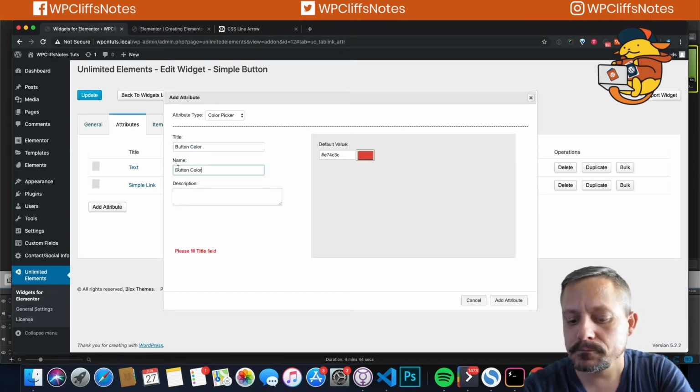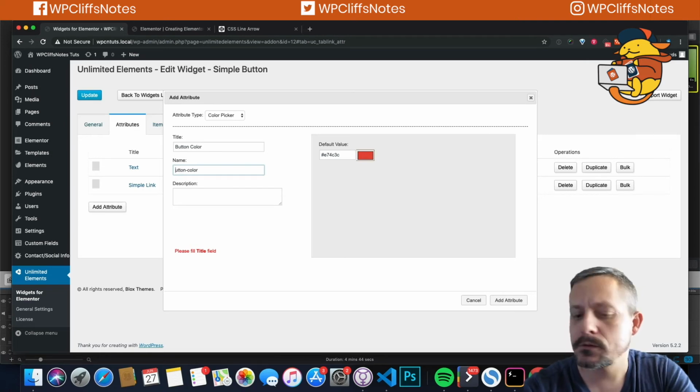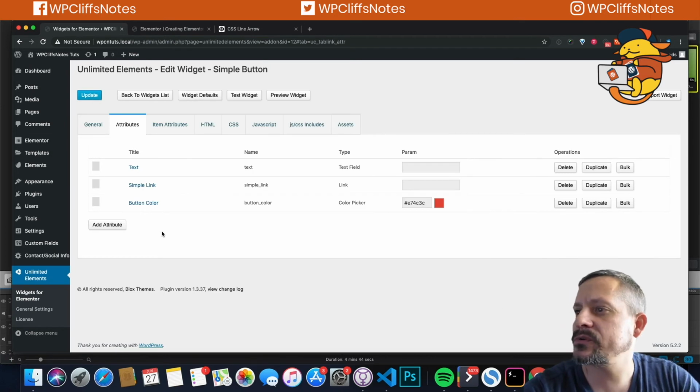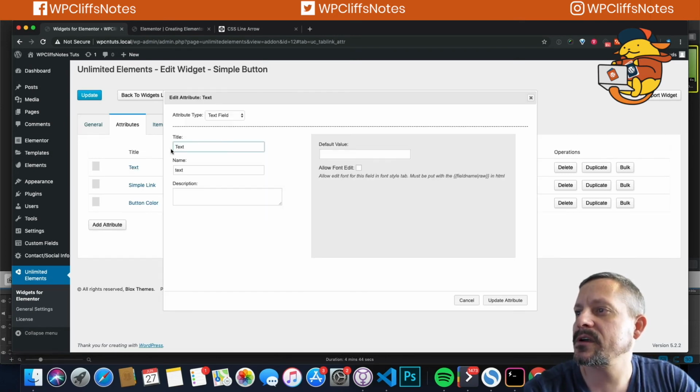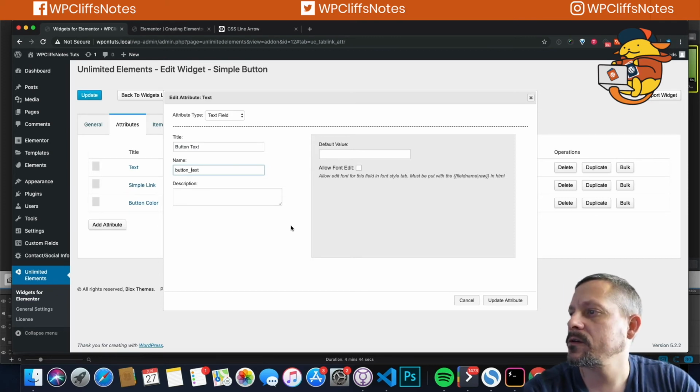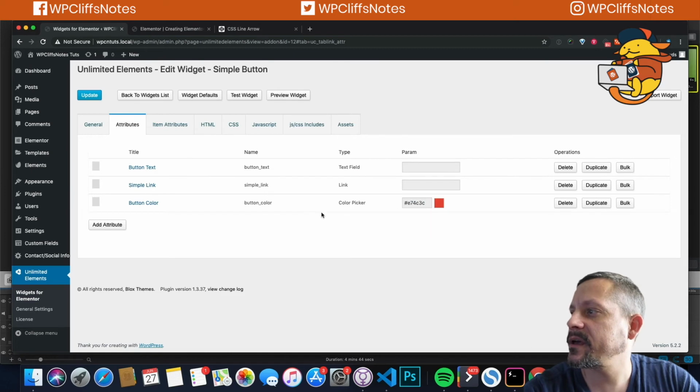And we need to add the attribute here. So I like to just do cut and paste and then add my underscores. Not dashes, underscores. And then hit add attribute, and this is all we need. I'm gonna come in here and I'm gonna call this button text just to make everything good. And button text, update that. Then that should be all our attributes.